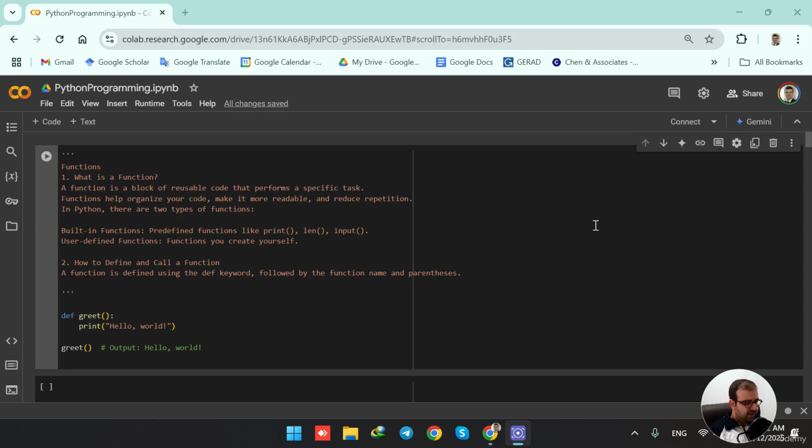A function is defined using def keyword followed by the name of the function and parentheses. Here, I want to show how to create a function. We use the def keyword and we name the function. For example, this function name is greet, and then the parentheses. In the parentheses, we will learn later in this section that we can pass some arguments to these parentheses. But for now, we just know that we need to put parentheses.